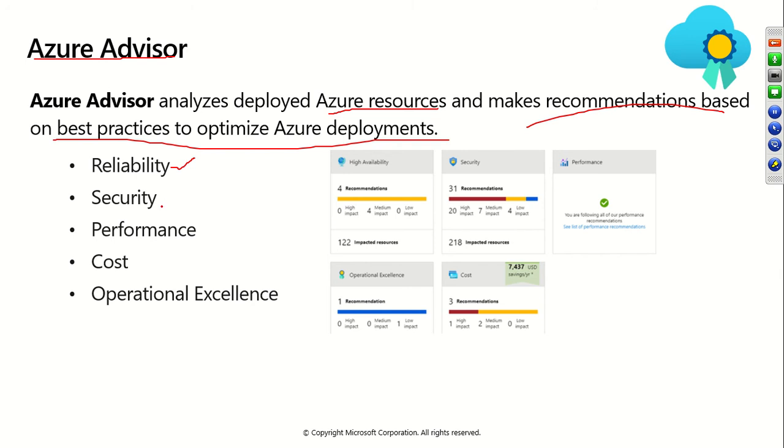You can also get information about security. You can get information about performance. You can also get information about the costs, how much you have consumed so far. Okay, and you can also maintain operational excellence when you take advice of your Azure Advisor.